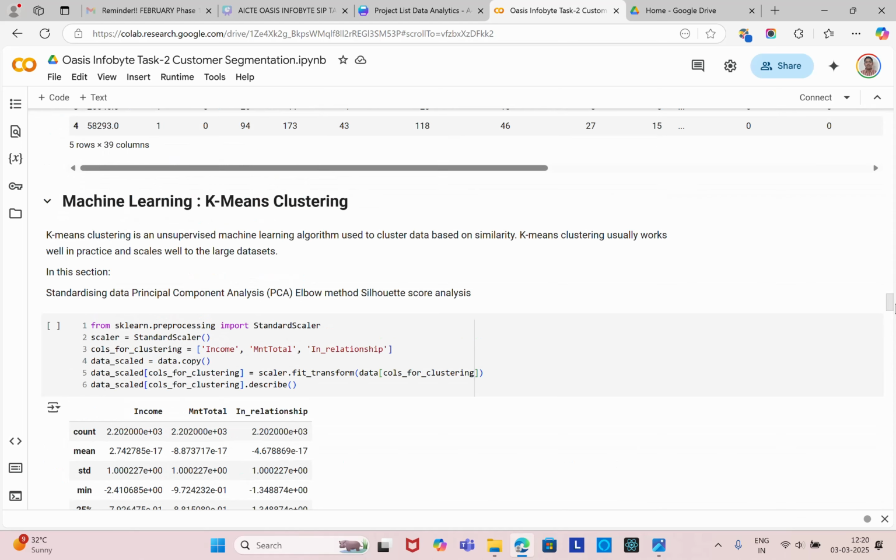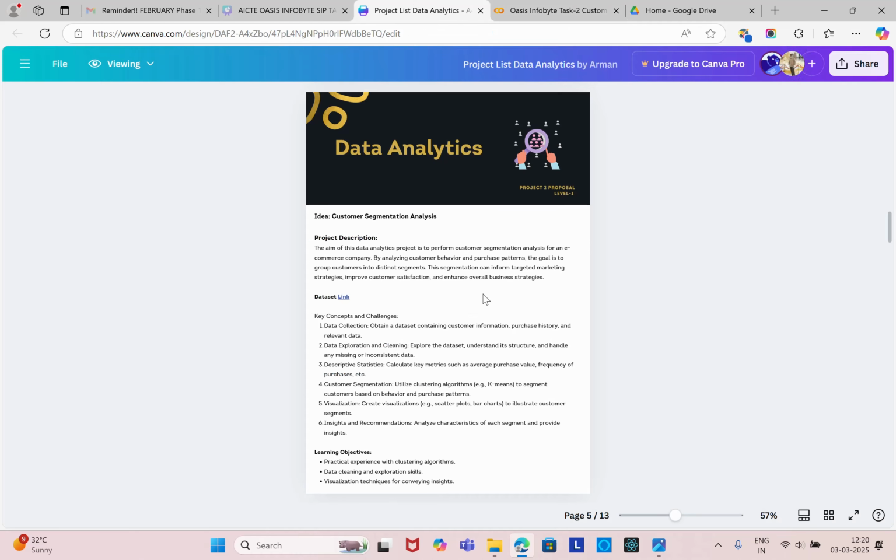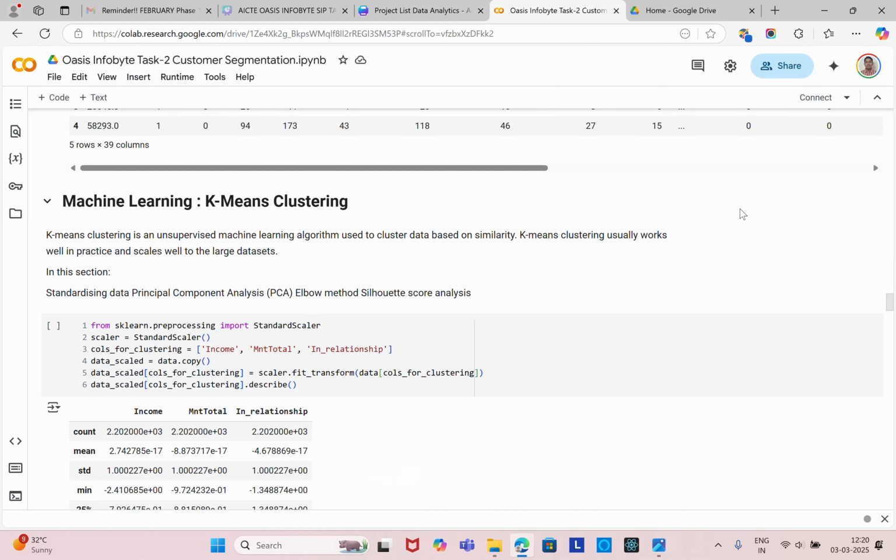Next, we're going to have the k-means clustering. So in the machine learning model, we can have k-means clustering here first. K-means clustering is an unsupervised machine learning algorithm to cluster data based on similarity. K-means clustering works well in practice and scales well to large datasets. When you jump into the description, you can observe that we utilize the clustering algorithm, k-means, to segment the customers based on behavior and purchase patterns. So let's jump into the project here.